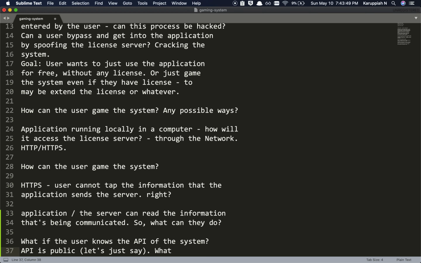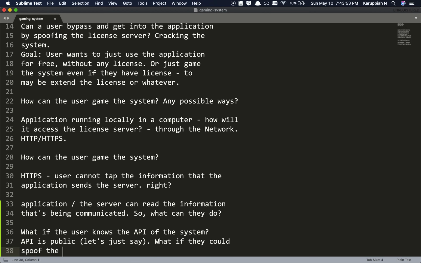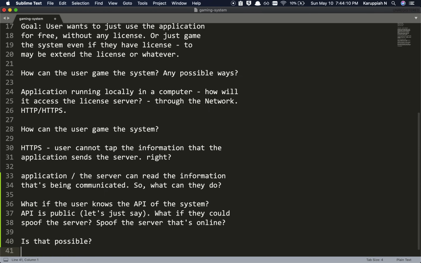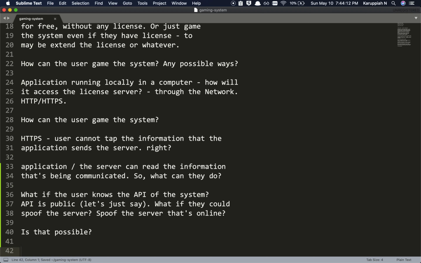What if they could spoof the server that's online? Is that possible? Well, we'll see now. So what does it mean to spoof a server?